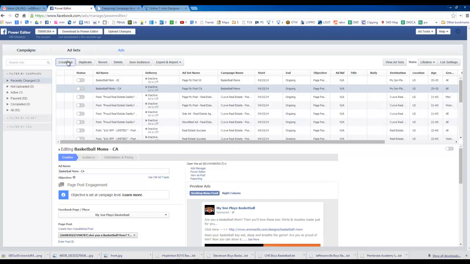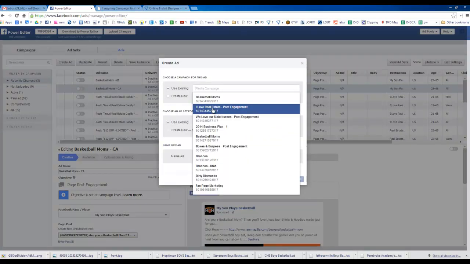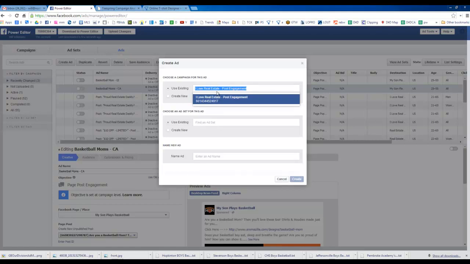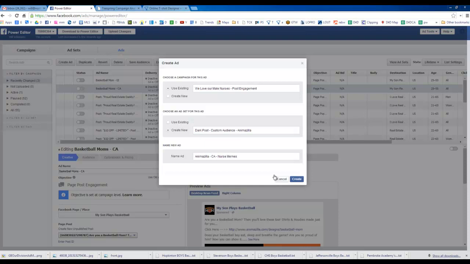Okay, let's create an ad. I'm going to create this ad using an existing campaign. And we love our male nurses. I'm going to create a new ad set. I'm going to call this Dark Post Custom Audience, and we're going to go on Mozilla CA, and then we're going to name this one Nurse Memes, because we're going to do 5 different ones.